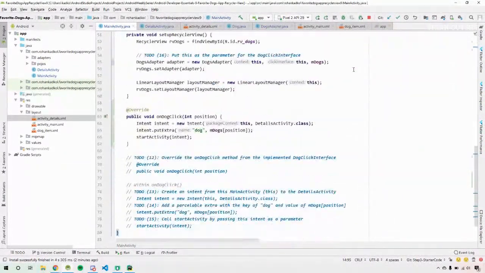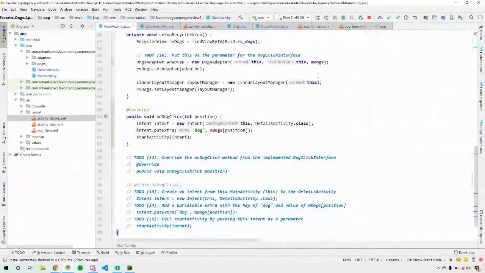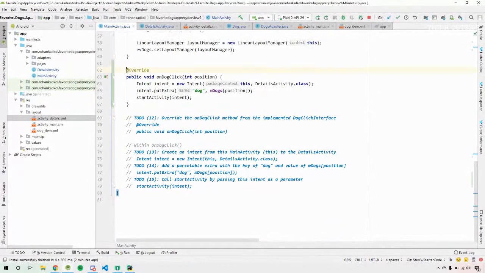So we implemented the interface, so we have to override that method. On click, we overrode that method. Then we created an intent as usual. We created the envelope. We put our letter in the envelope. But earlier we used to pass dog name, dog breed individually.